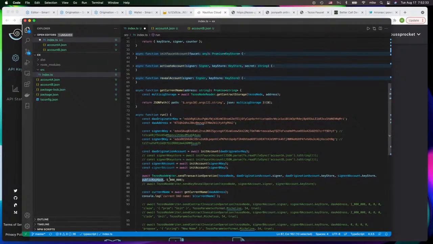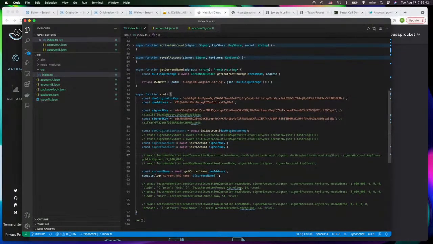Public key hash is the address. Very good, just an example. And I will post this code later today so that you guys can run it yourselves and use it as a reference. Key reveal we actually covered.